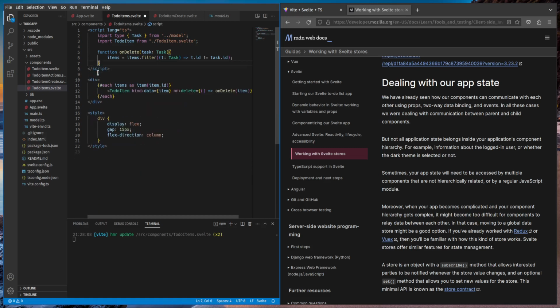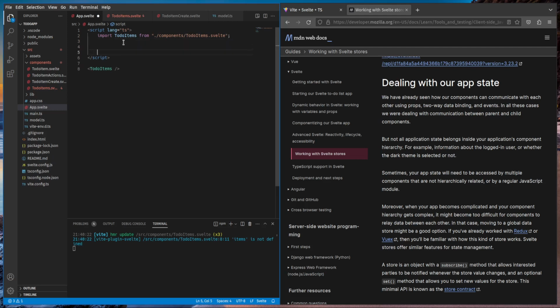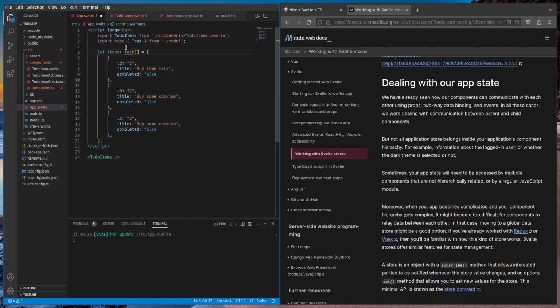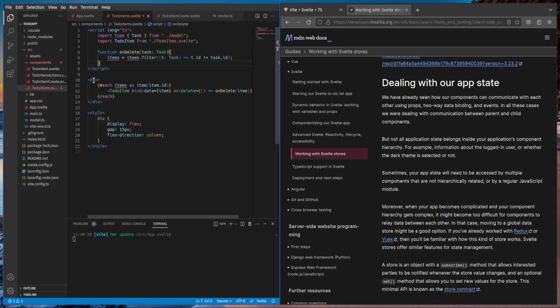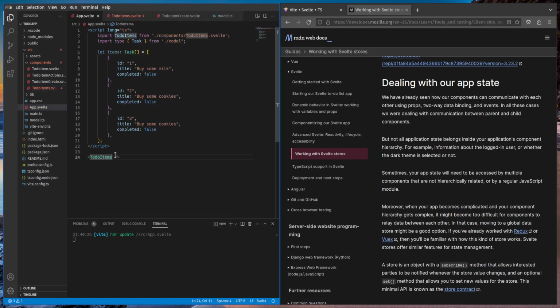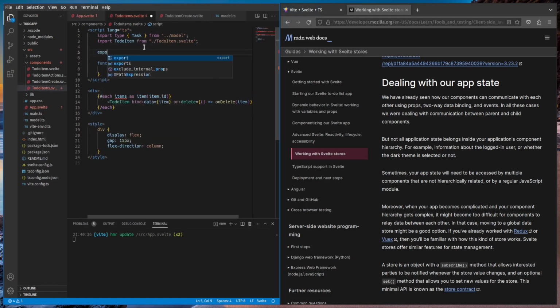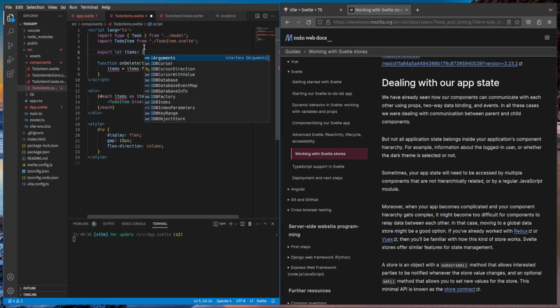So now we can manage it from the heart of the application, really. So let's just import that as well. And then we can bind it here. So we can bind the items so that we export it like a property. So we export it as a prop. So that's items, task array.